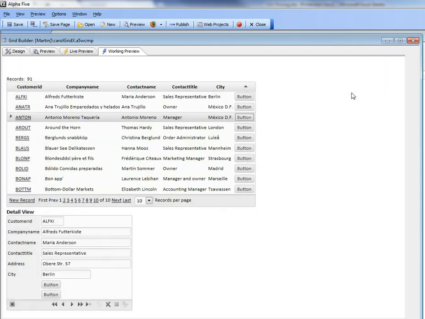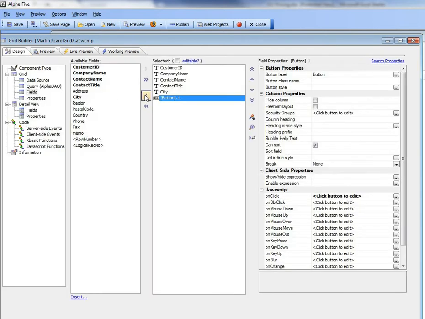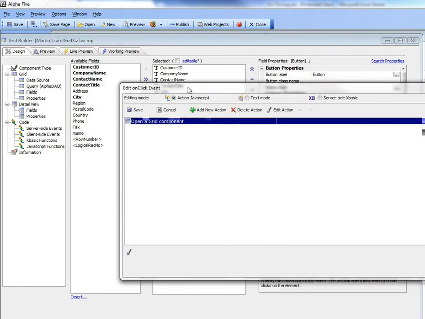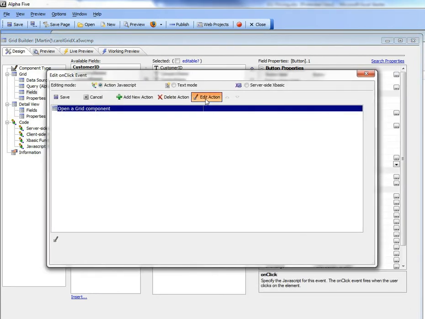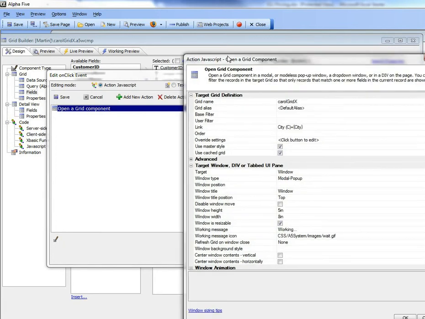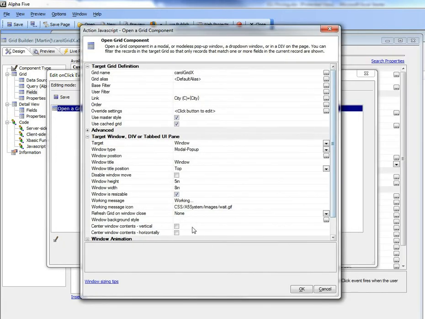takes place. So first let's go back to design mode and look at the onClick event here, and you can see here's the Action JavaScript builder, and you'll see that the builder doesn't expose any property for a server-side Xbasic function to call at the time that the child grid is opened.